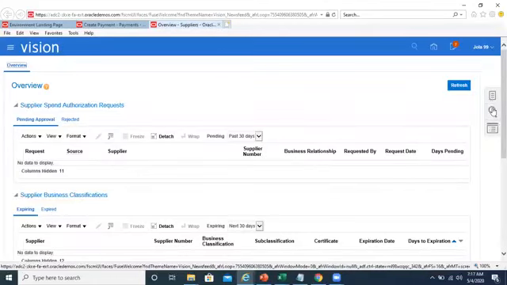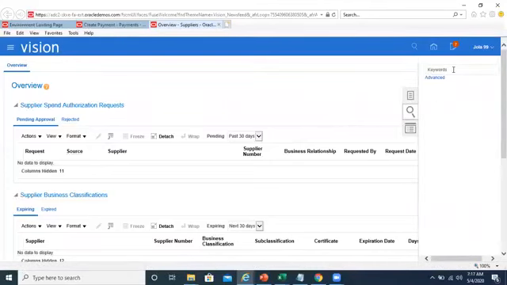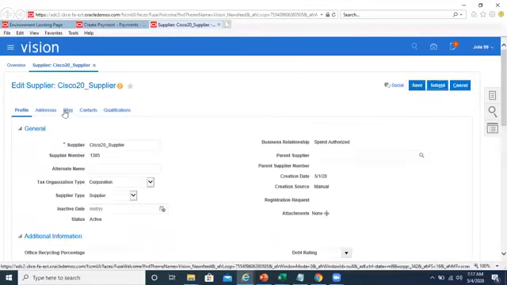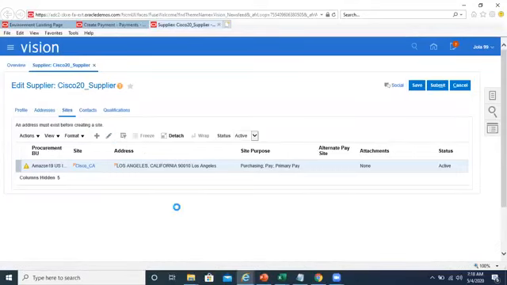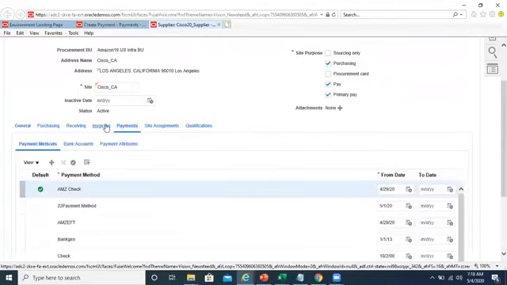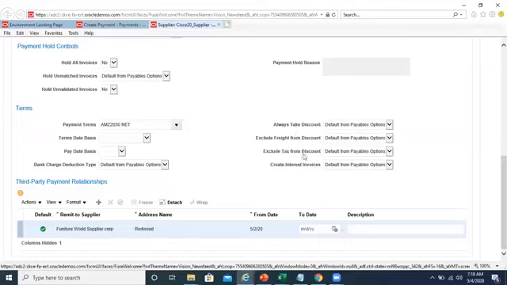Actually, you should not have any problem. If you have any third party supplier relationship event, the interest should be calculated. You just check what option I have selected for the supplier for the interest. Create interest invoice, default payable. Default payable options will be selected. There is nothing wrong with this.